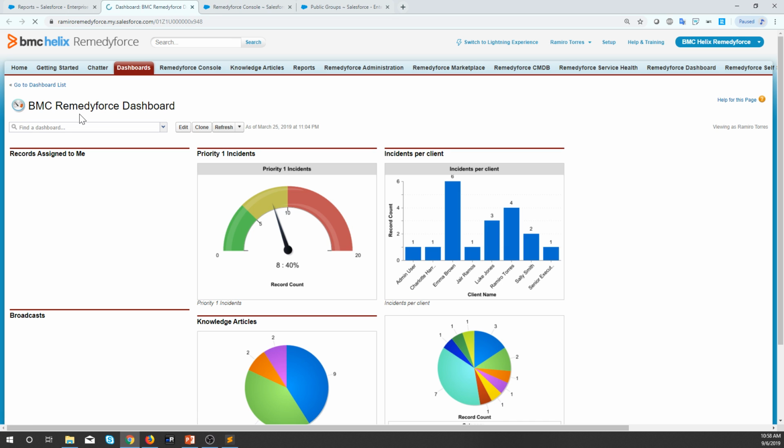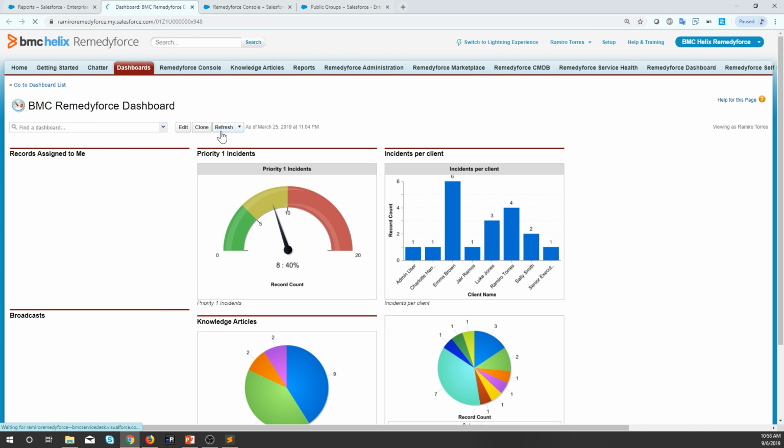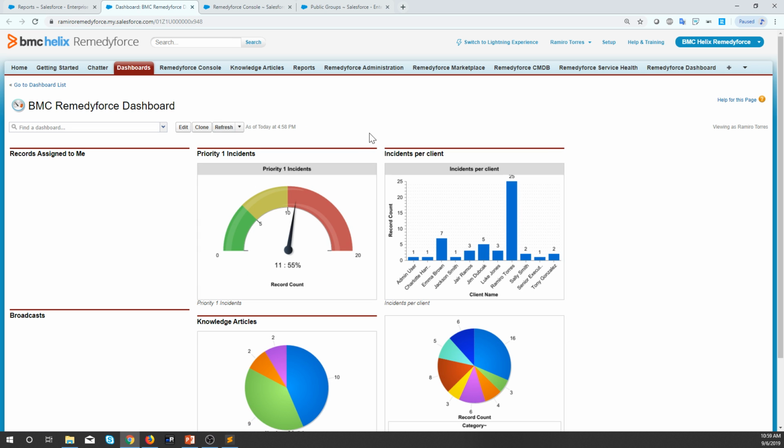Example, the BMC Remedyforce dashboard, right? So this, let's refresh it because it is not refreshed. It doesn't refresh automatically. You need to click on refresh. It's refreshing, so it might take a couple of minutes. There you go. If we see here, we're gonna see a default dashboard that we can customize if we click on the edit button.